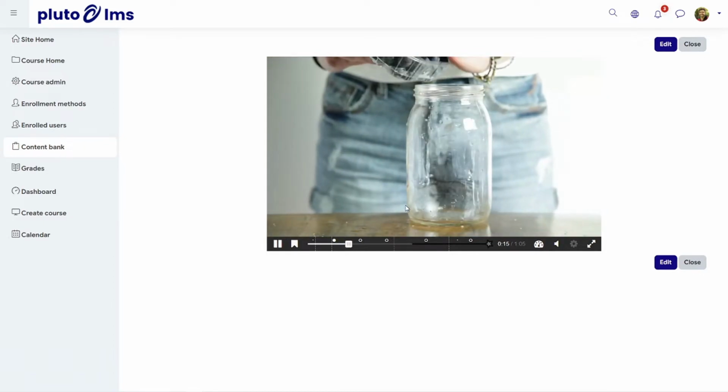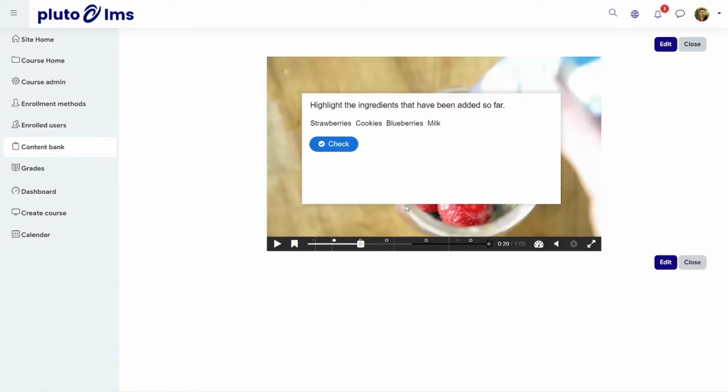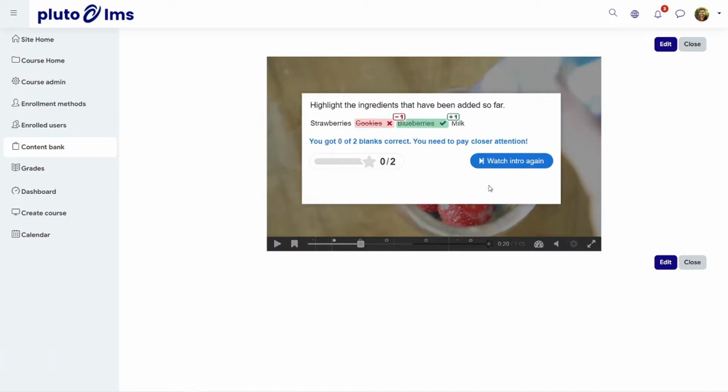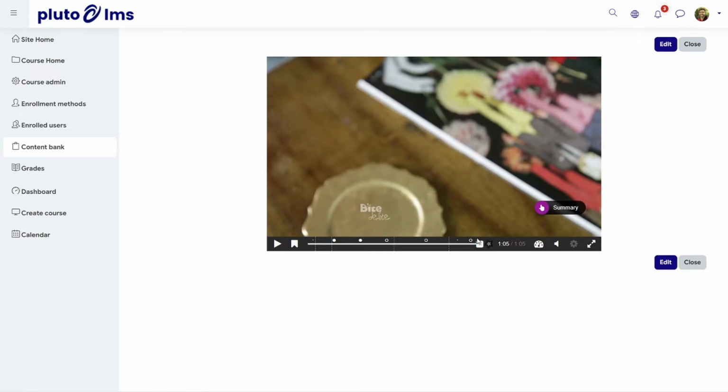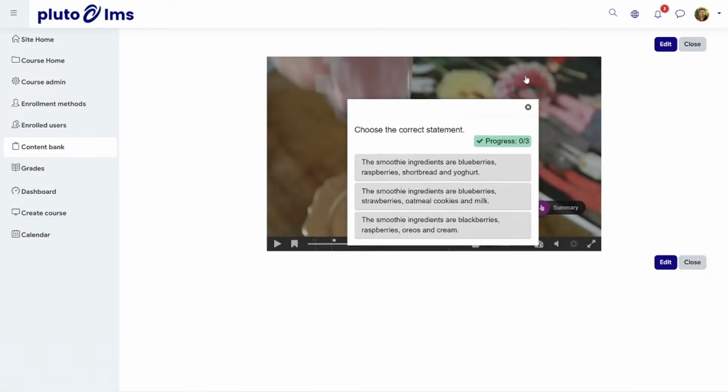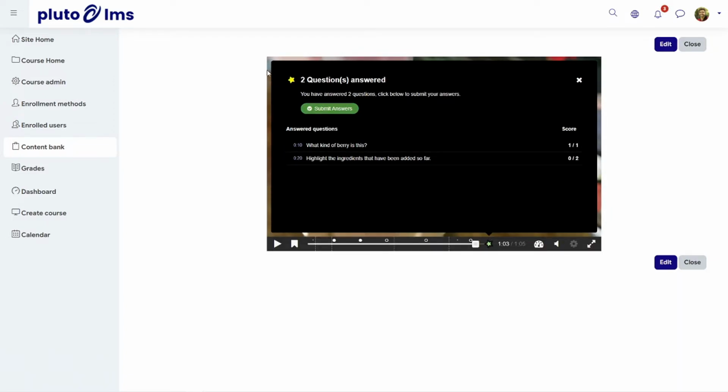There are different behavioral prompts, such as not allowing the end user to go past a certain period. So if I got this incorrect, for example, and I said check, it's going to force me to watch the intro again before I can continue. In this example, I can skip right to the end, but you can prevent this. And towards the end, there will be a little summary that you can employ, or you will get another summary at the end with all the answers that you have submitted into your interactive video.